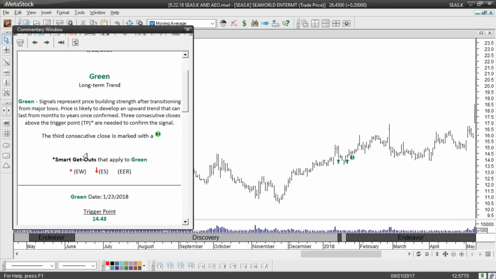But what do we need? Three consecutive closes above the trigger point are needed to confirm the signal. The third consecutive close is marked with a green 3. This is a crucial step to the green signal. And we do this for two reasons. Number one, we want to give you at least 3 days to start doing your fundamental research.